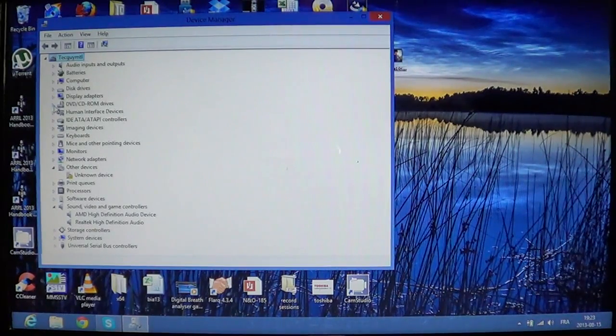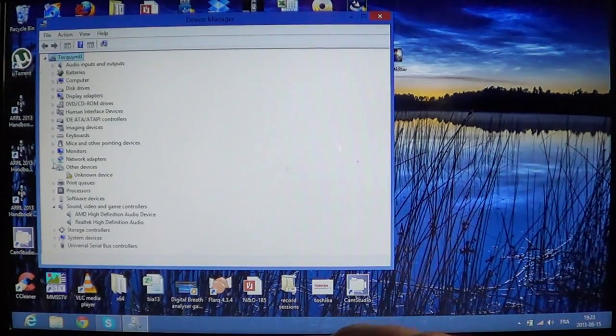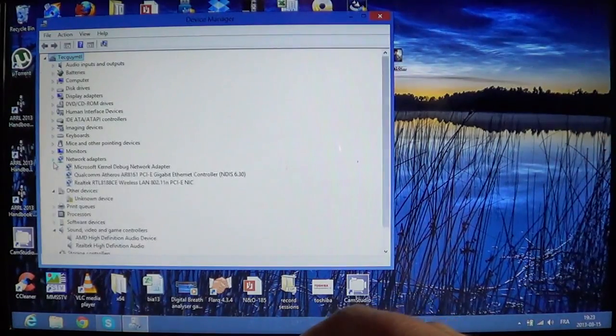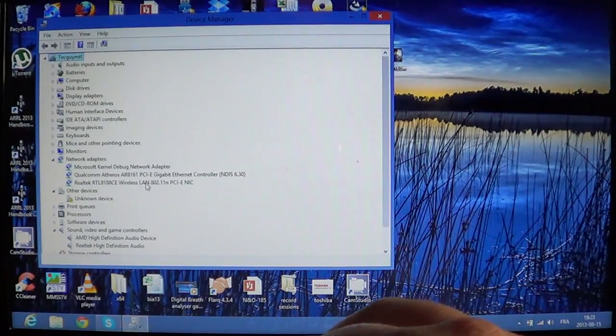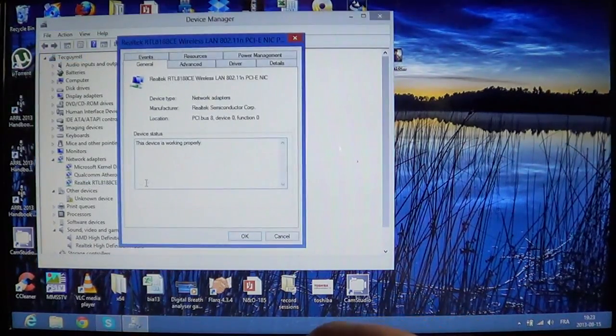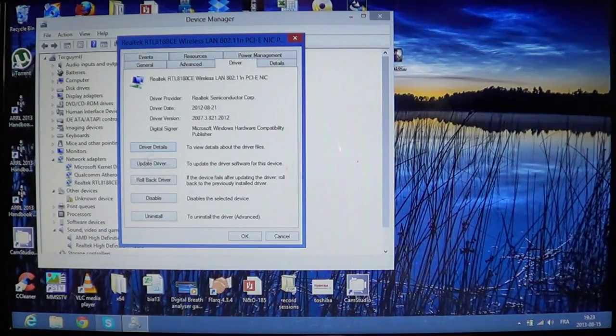is update it. For example, if I want to search for an update for my wireless network card, I'll click here. I'll see the Realtek RTL wireless LAN. So double click and click on driver, and there you'll see it says update driver. Now you always have a date for the driver that's written there. Here in this case it's 21 August 2012.